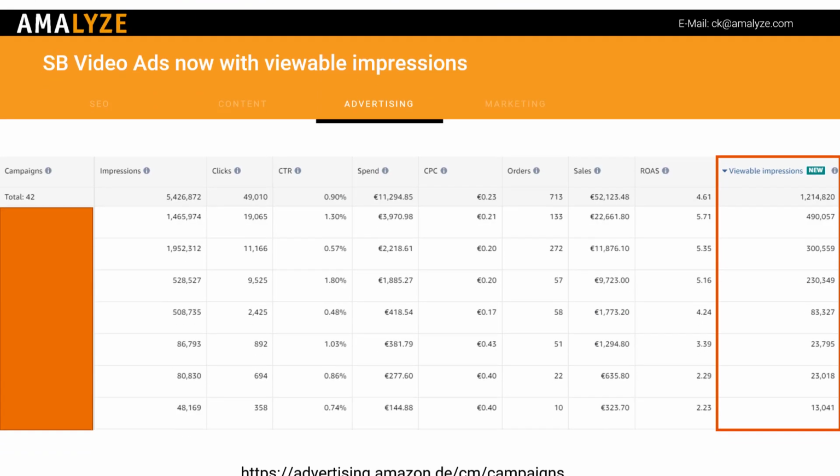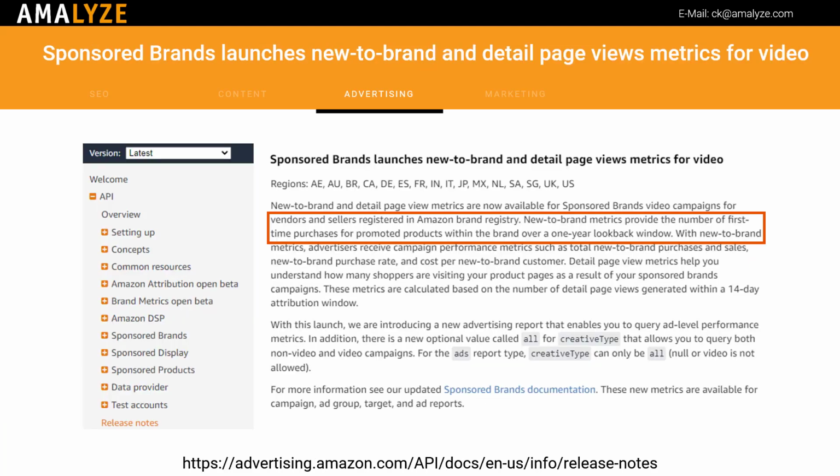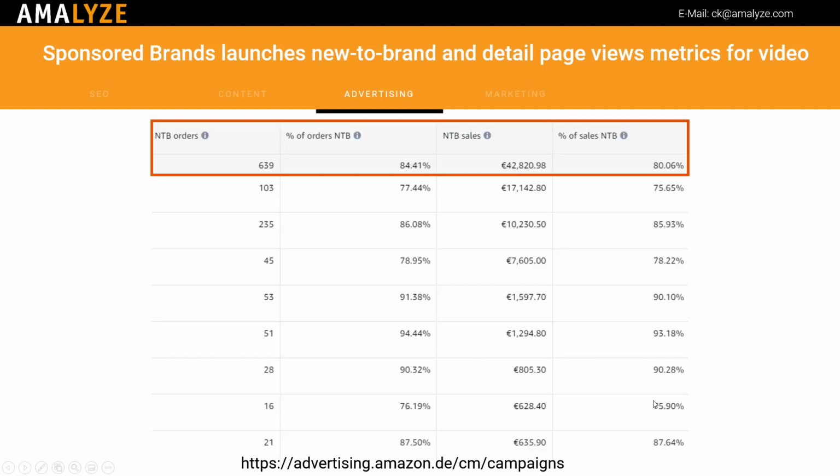Amazon has also now given new KPIs to sponsored video ads. As you can see here, viewable impressions are now available, and Sponsored Brands has also launched a new-to-brand and detail page view metric. You can find them in your ad console, and that will look like this.